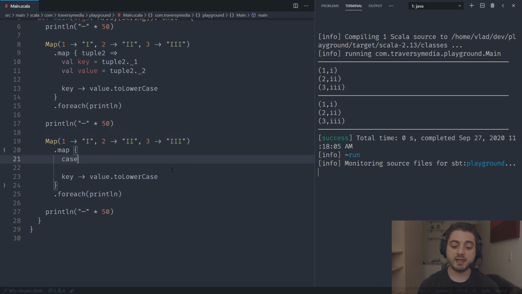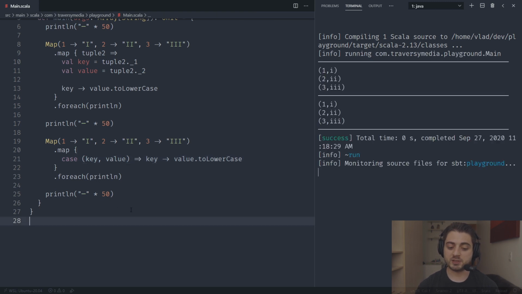We can simply say case, and we can deconstruct. It's similar to, I believe it's called destructuring in JavaScript. We can take the tuple apart. We can just say key, value, and then it's going to be an arrow, not equals. So this is exactly the same code as above, but much shorter.